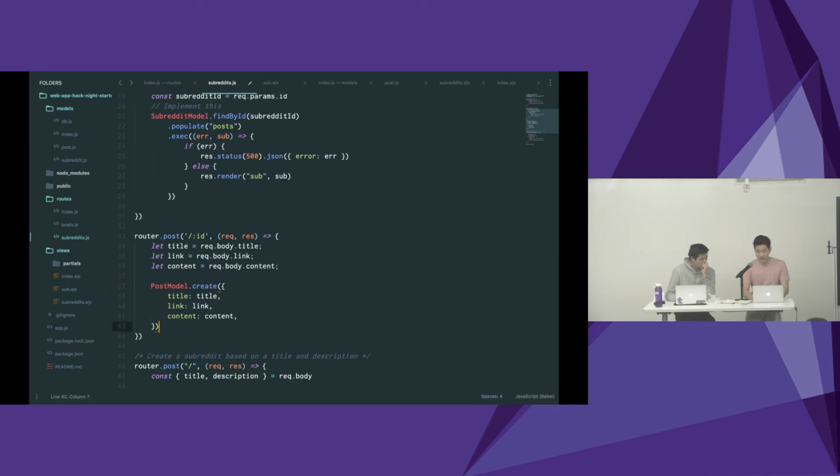Does that make sense? And then from there, after we create it, essentially, we have another callback function that allows us to save it. And what is this part right here? Basically, if there's an error, we're going to send some sort of error back as JSON.